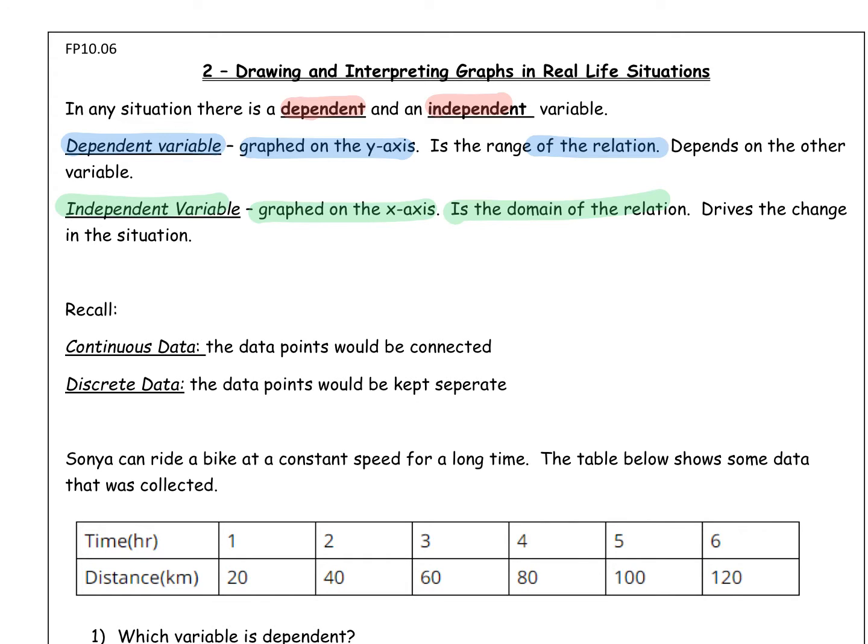I once heard somebody refer to it and say the wall depends on the floor. So if you're building a house, you build the floor first and then you build the wall, right? And the wall depends on the floor. So the wall is the dependent variable, and the floor is the independent one, okay?